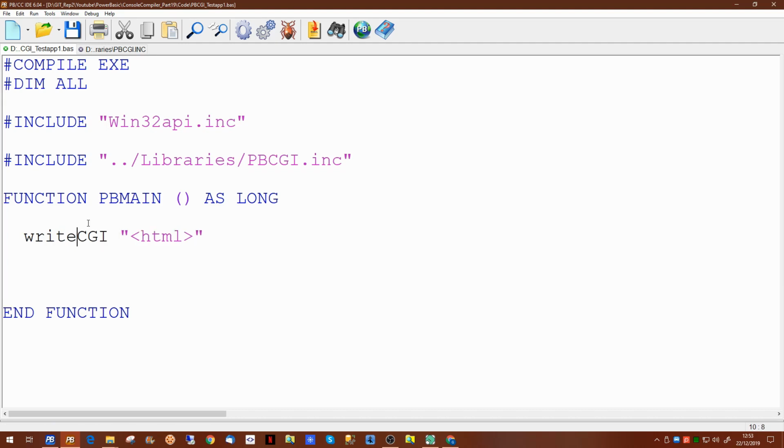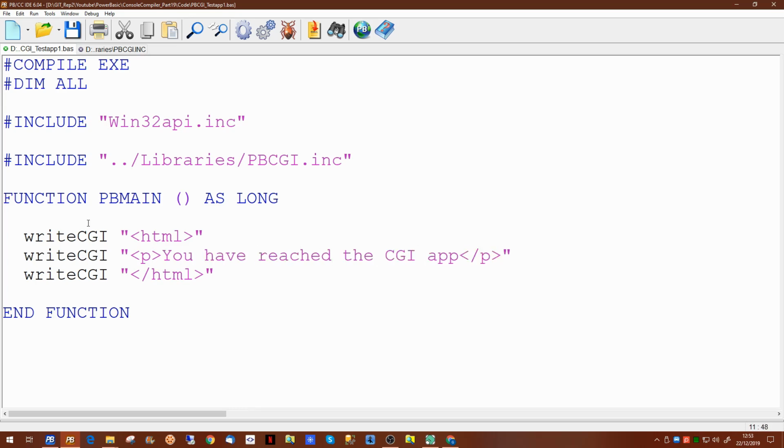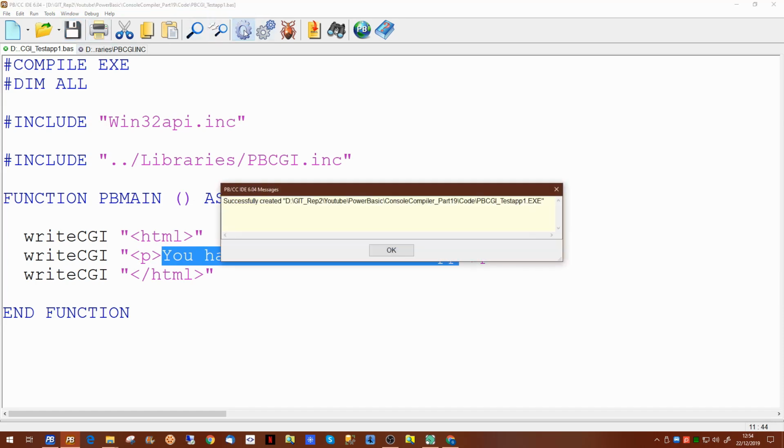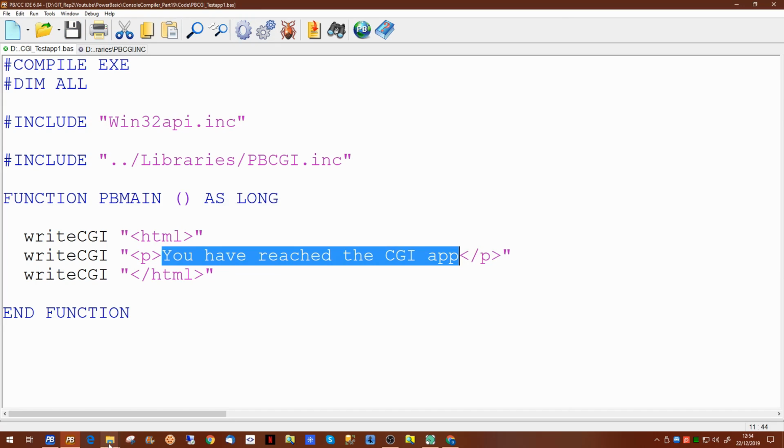And all we're going to do with each line is just to basically write out back to the browser a very simple HTML page, like so. All this will display is a simple page with just this one paragraph on it. So if we save that, hit the compile button, our program is compiled.